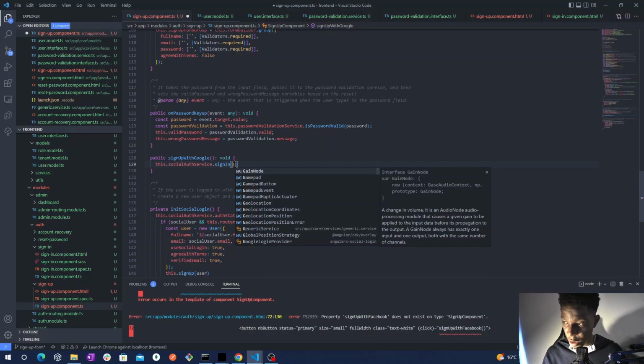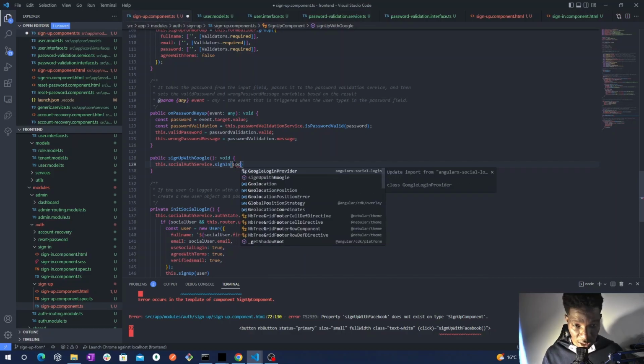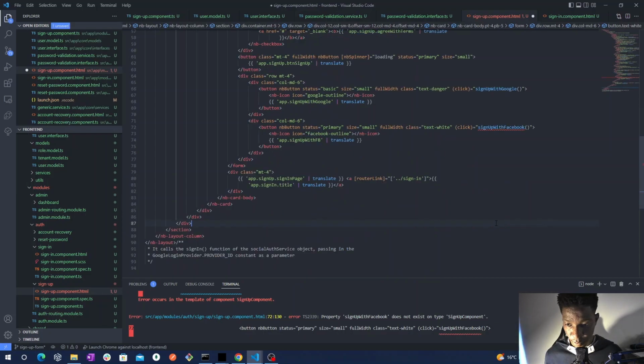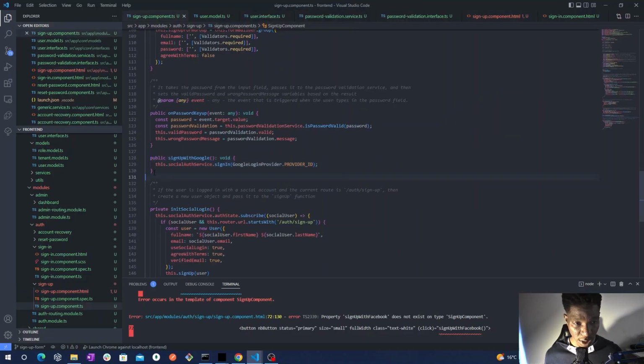So to say that we want a Google sign in, we will use the Google login provider, and we use the provider ID, the ID we used inside our provider before. And here we have the same for our sign up with Google. Oh, sorry. That's why I generated our method again.